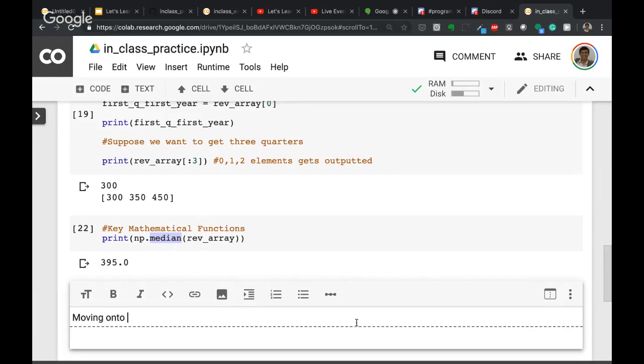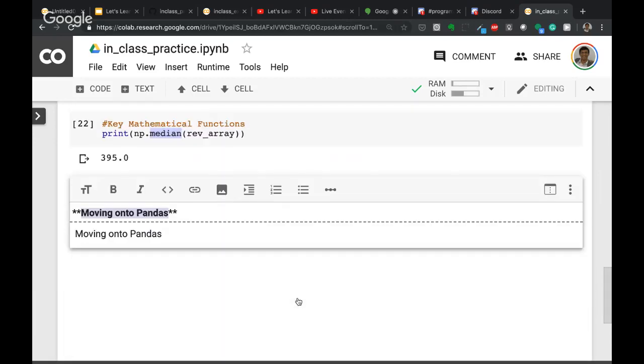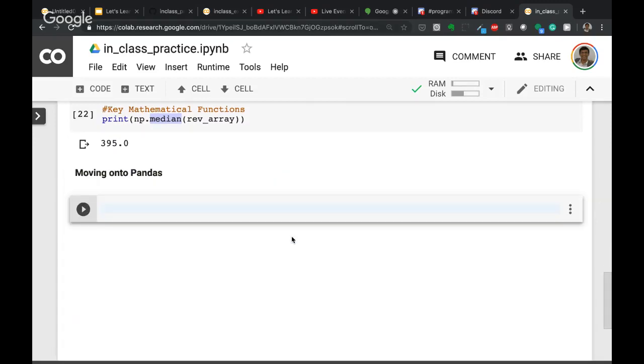Moving on to Pandas. People often ask me, how do we make sense of Pandas? The best analogy that I can offer is almost like a spreadsheet. In Pandas, you work with these objects called data frames. Data frames are kind of like spreadsheets, but they offer you a lot more customizability. You can do a lot more interesting things than spreadsheets.